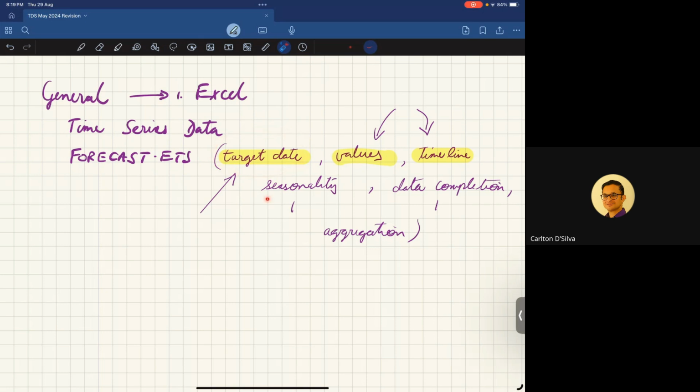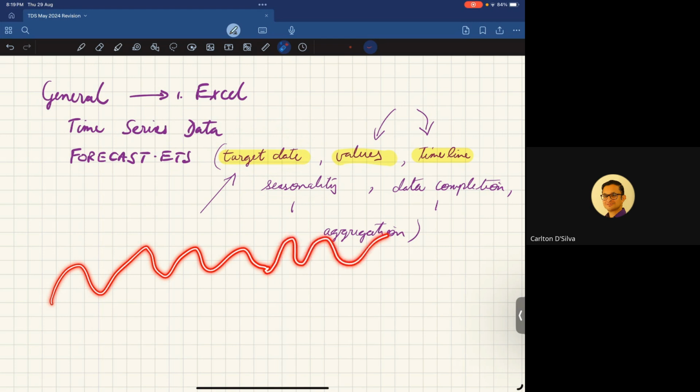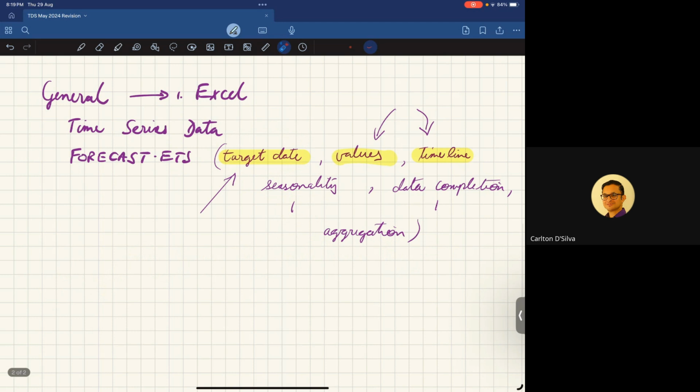Then you have something called seasonality. Sometimes when you have a prediction, it goes up and down like this. It has some seasonality to it. If it has seasonality, then Excel will continue to make forecasts that match that seasonality. By default, that's turned on, but you can switch that off by using zero.